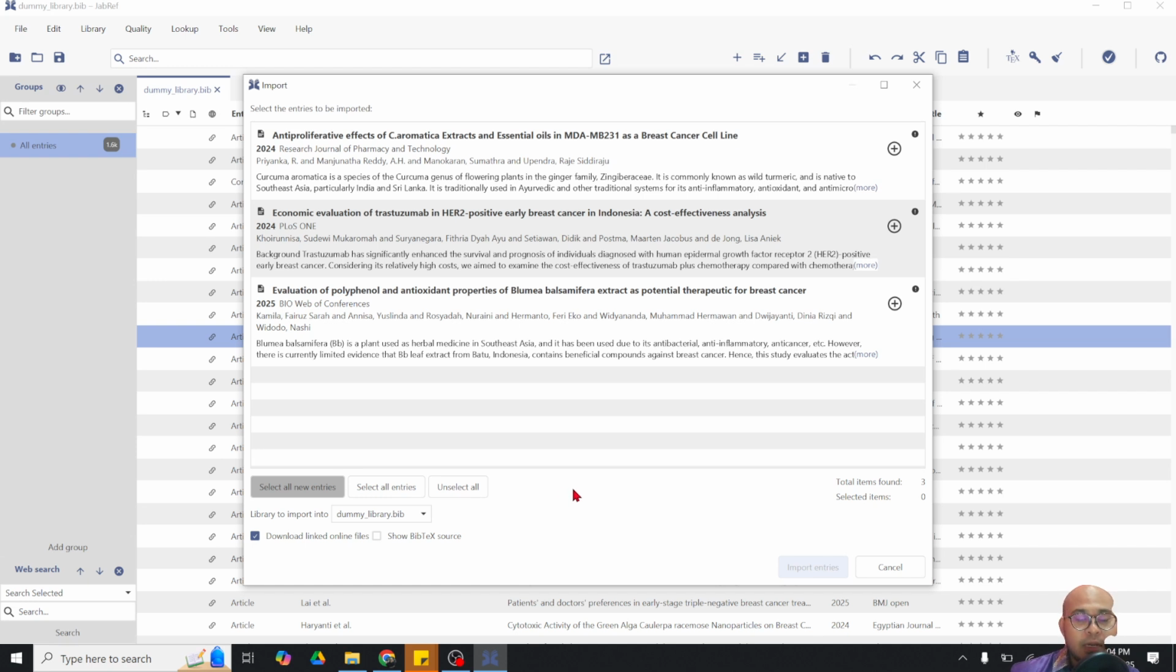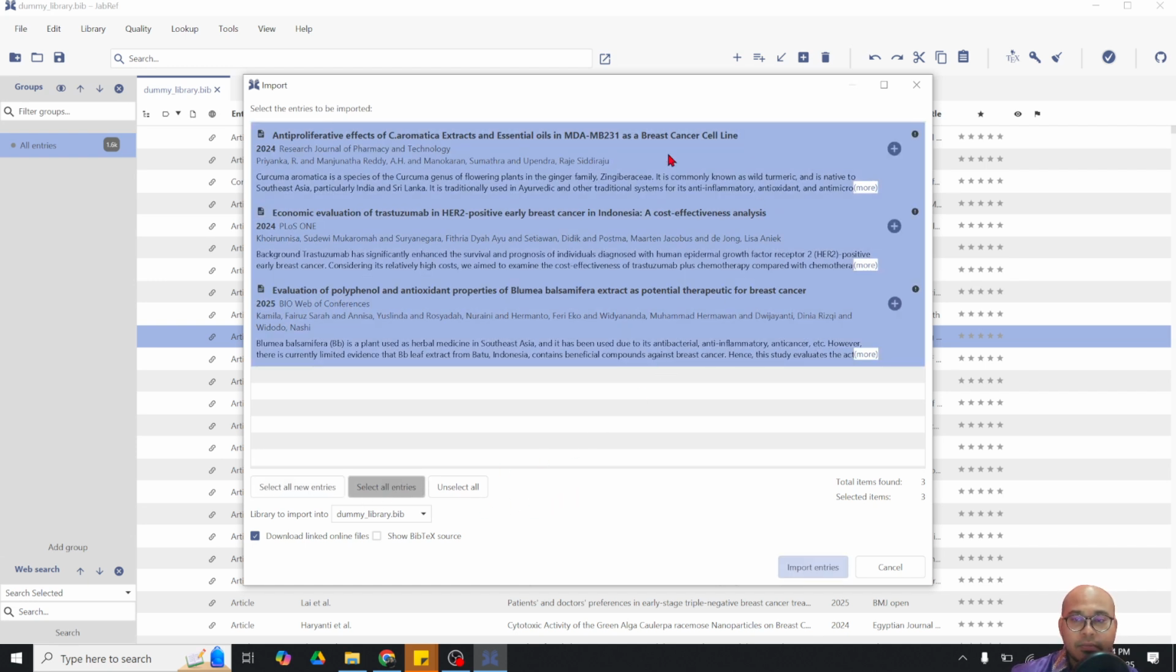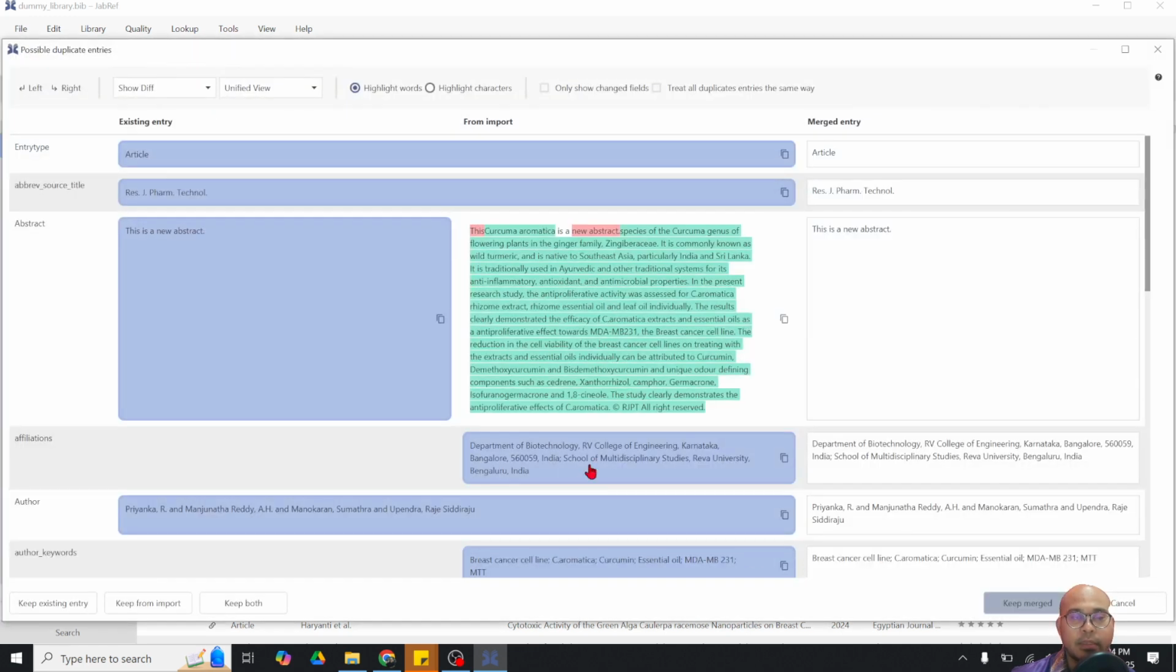But for the purpose of learning, let's say we select all entries and then click import entries. Here it gives us information about the existing entry, which is from the first Scopus file, and from import, which is from the second Scopus file, the duplicates one. We can see for the first one, for example, the entry type is article, and the name of the journal is similar. That's why we don't have any different version.